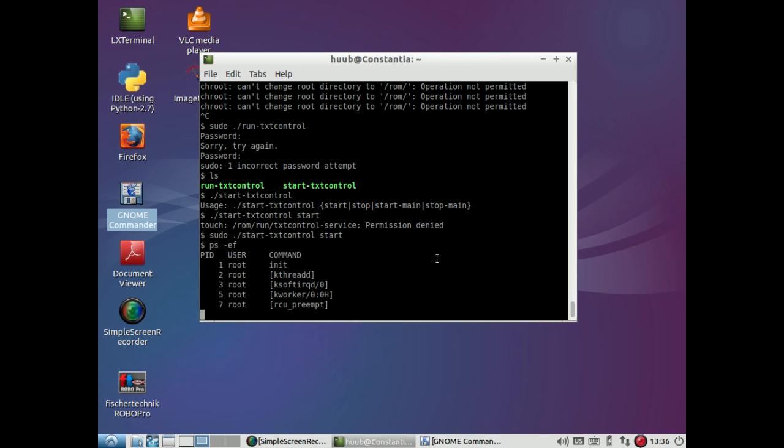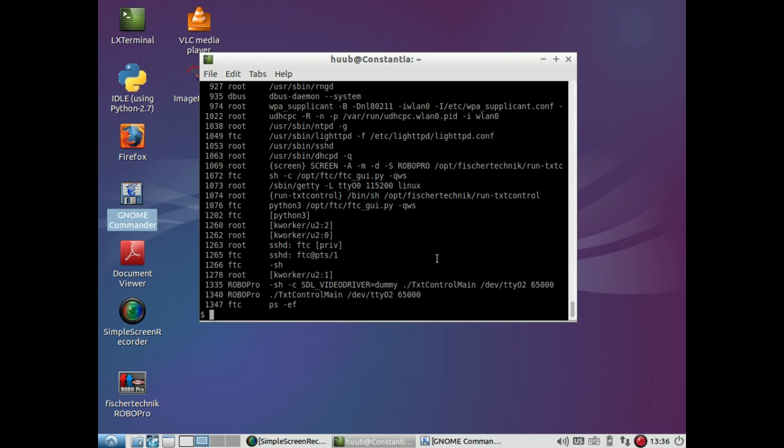But what does it do? Nothing much so far, except this program starts apparently TXT control main by the user RoboPro. And that I did not expect. And it has a video driver dummy.